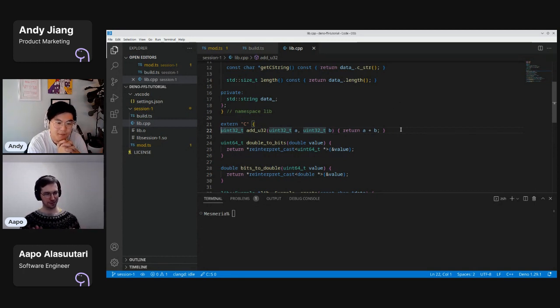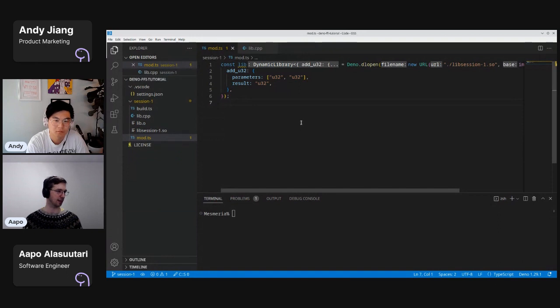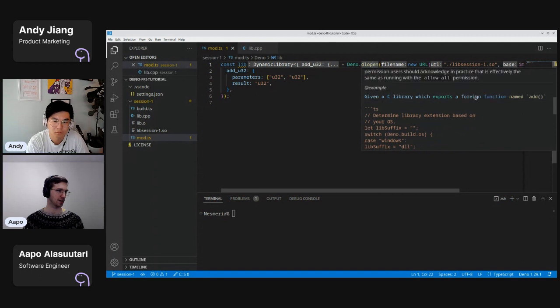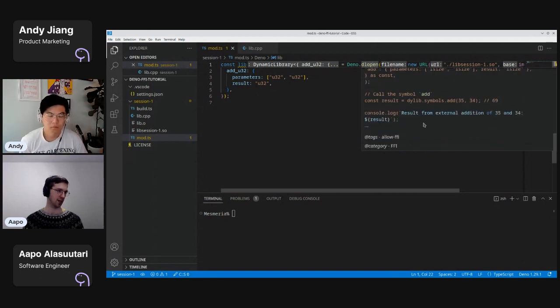So as a very, very basic step into foreign function interfaces, we have an API that returns a uint32 and takes two uint32s. In Deno, how we open this library that we've built, we have the Deno dlopen function here. It takes a definition.